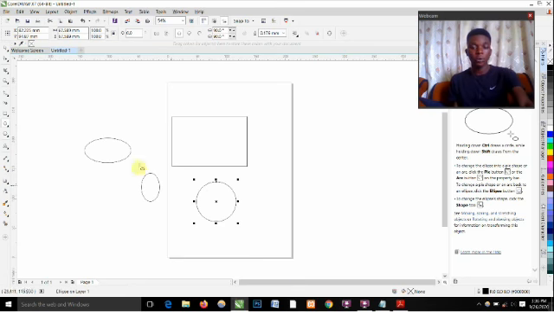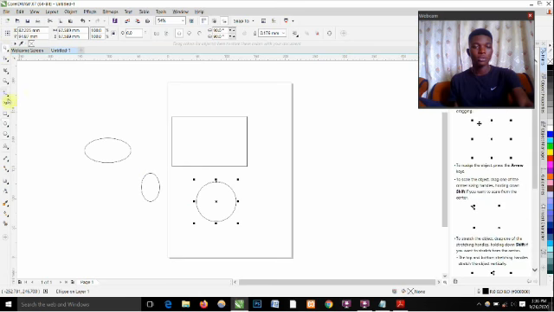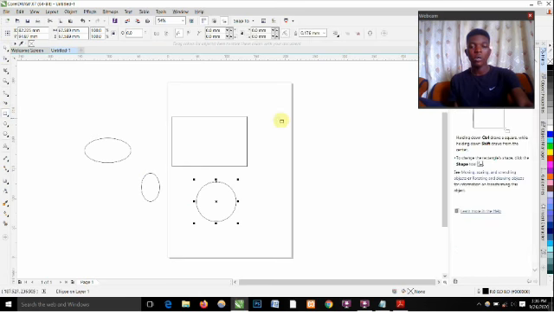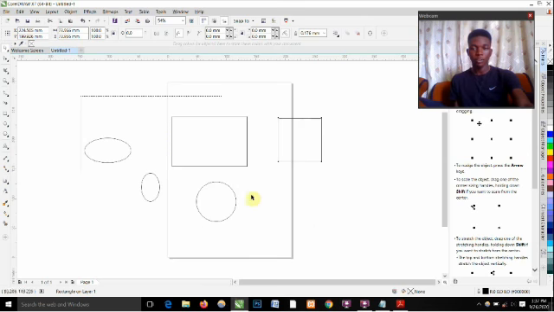Also the same thing for the rectangle tool. Let's go back to our pick tool. If you want to draw a perfect square, just hold your Ctrl key, then drag. You have a perfect square. I believe you are following me.